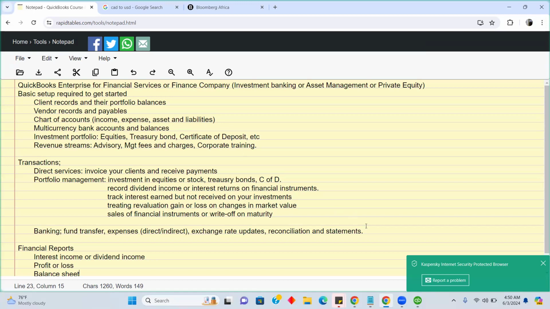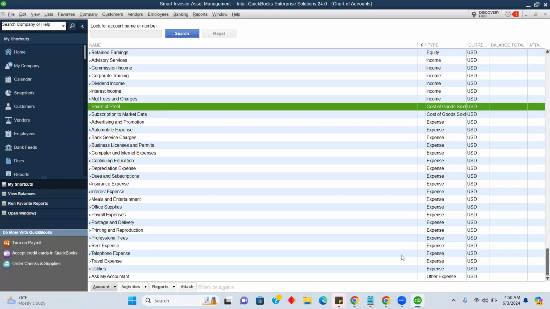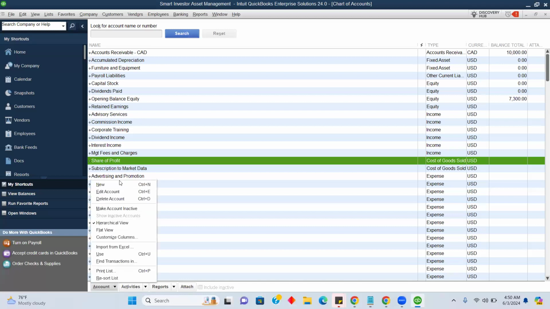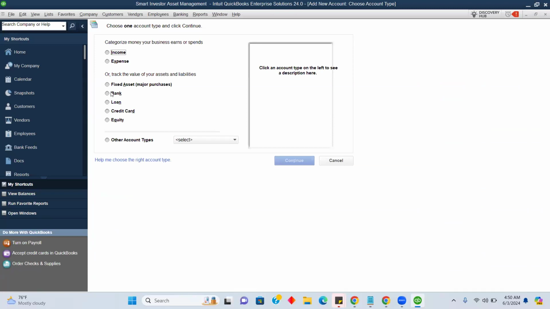Now, bank account is very important. Bank account is very, very key. You can't run a financial service firm on QuickBooks without your bank account. So to add your bank account, you click on new account, and then make sure you select the right account type. When you're setting up a chart of accounts, it is not the account name that matters. The system would not automatically recognize your account name or treat it the way you want, except you select the right account type.